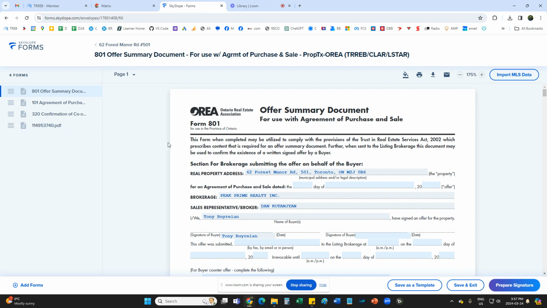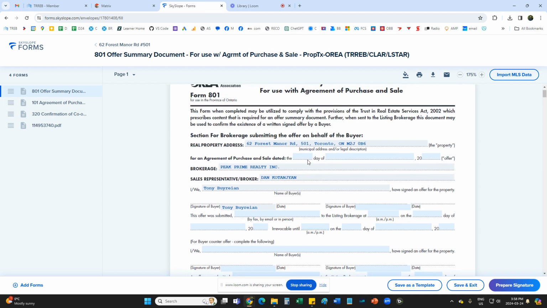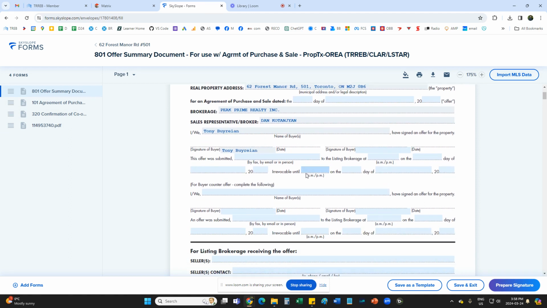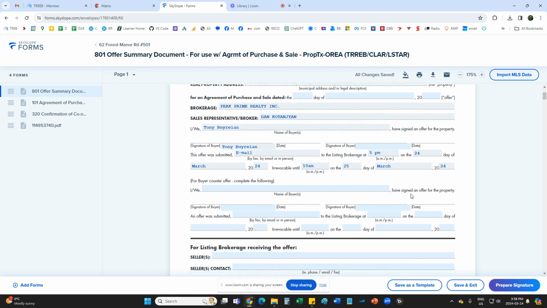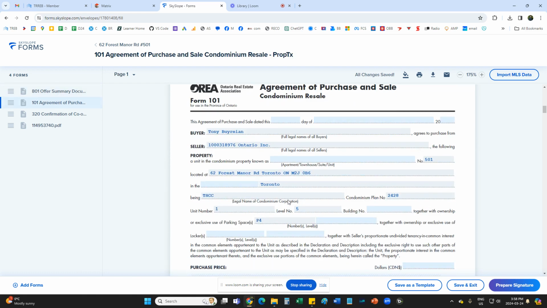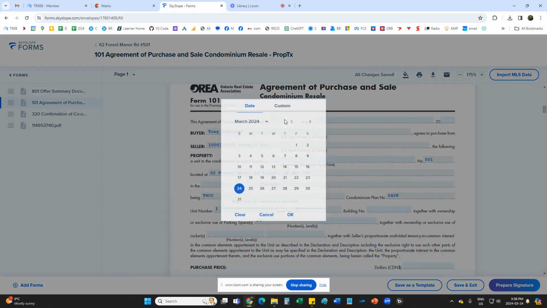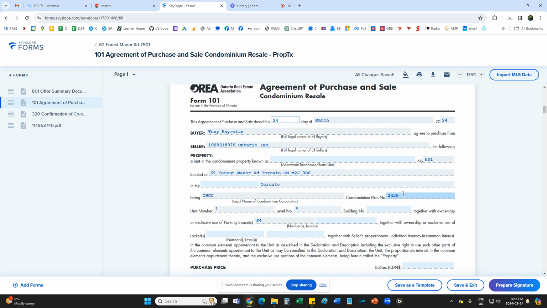Okay, so here is the forms. Let's start filling them up. So some of the information will be filled up automatically for you. So we need to here, this offer was submitted by email to the listing brokerage at, let's say, 5 p.m. of today. Then we need to put irrevocable until, let's say, 10 a.m. tomorrow. Okay, that's good. Now move on to the main agreement. So today's date. This information is already filled up.